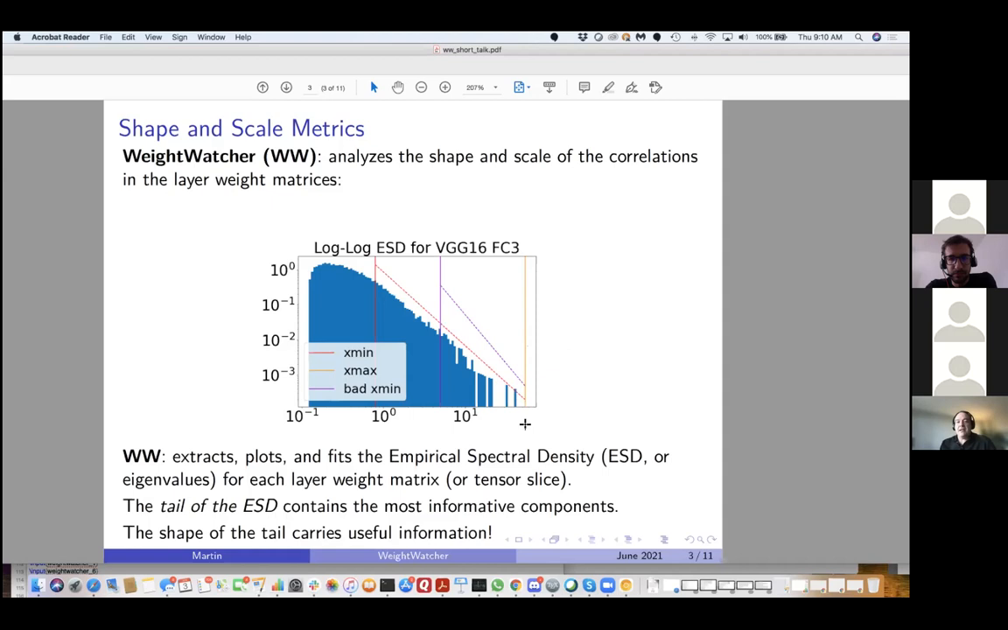In statistical mechanics, though, you wouldn't just look at the scale, you would look at the volume of the density, like a density of states. And then you look at the shape of the volume. So you look at the shape of this entire curve, and in particular, the shape of the tail. And so what WeightWatcher does is it extracts, plots and fits the spectral density of the eigenvalues for each layer weight matrix or tensor slice. This tail is where all the informative components are. This is where the information concentrates.